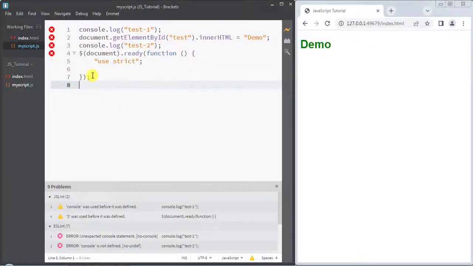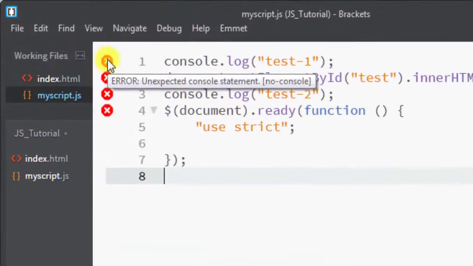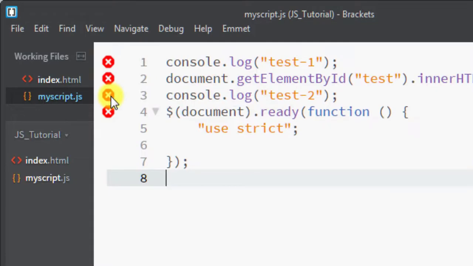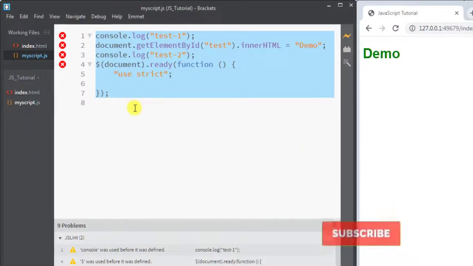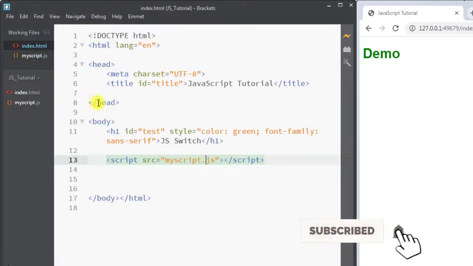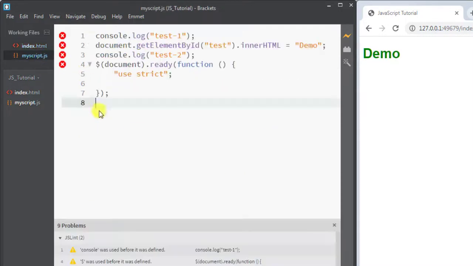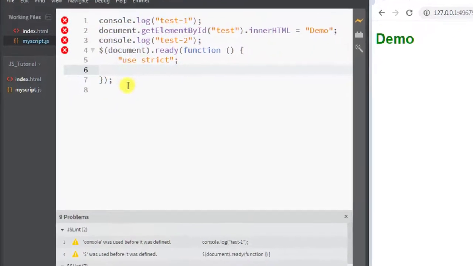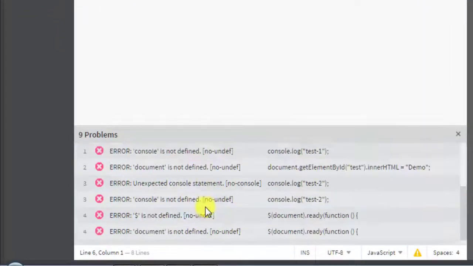Hey, what's up guys, in this video we're going to see how we can fix the errors that occur inside the JavaScript file. So here in the bracket we have one index.html and here we are sourcing the external JavaScript file, and here we have a few lines of code and it is showing some errors. Now we're gonna see how we can fix all of those problems one by one.